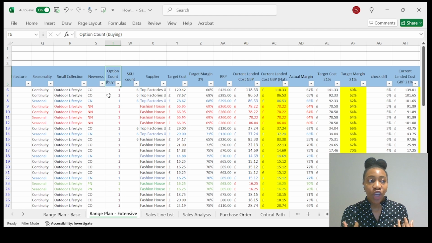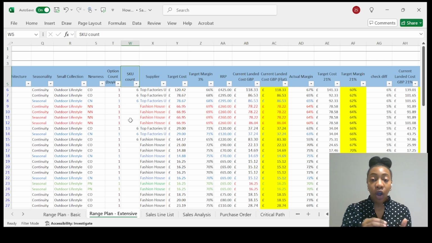Again, it varies. For example, if you have things like petite and plus size versions of that product, it's one product, but there are different options of it. So that's your option count there. You have SKU count, where a SKU is a stock keeping unit, and that is basically how many of that option we are buying. So in, for example, blue, how many blues are we buying? That's your SKU count.